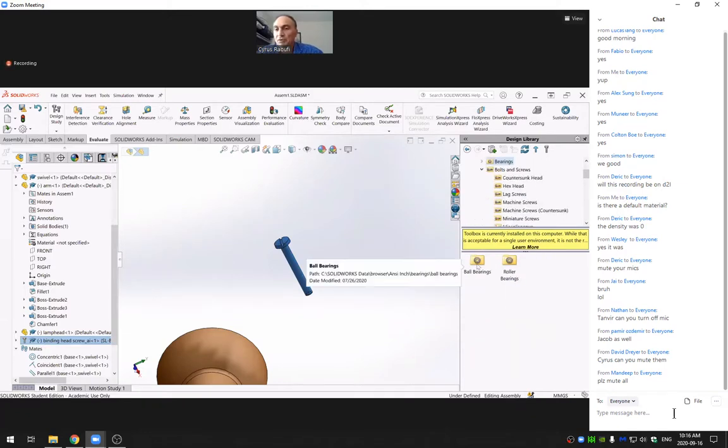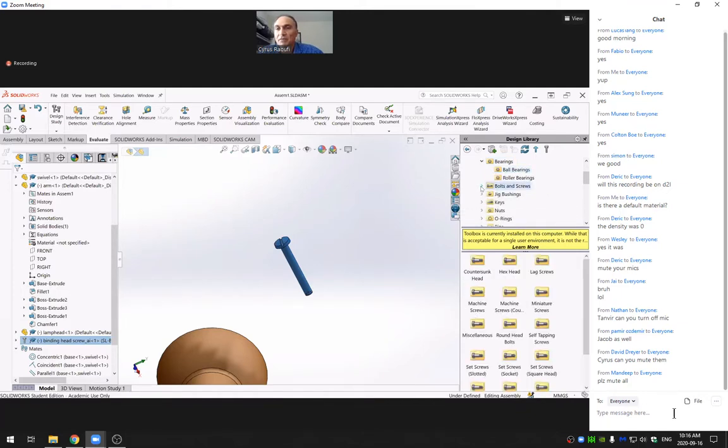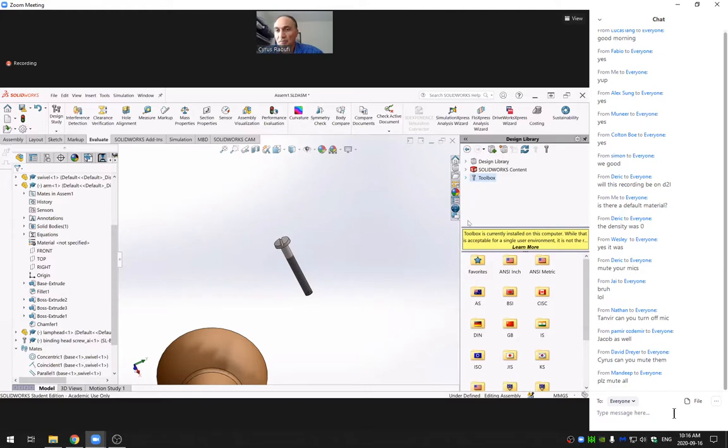ready-to-use components or off-the-shelf components. For example, you can select different types of bearing, and you can look at different types of keys, nuts, O-rings, and so on. Then you can bring those to your CAD model. However, those are for what? Those are for off-the-shelf components, which are standard. What if I want to bring a part into my assembly which is not a standard?